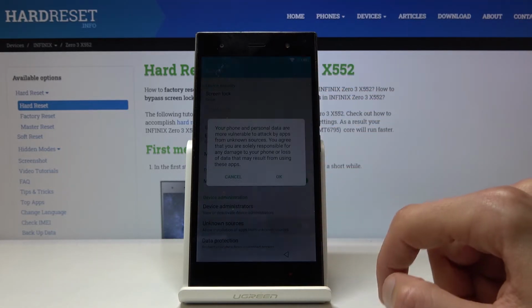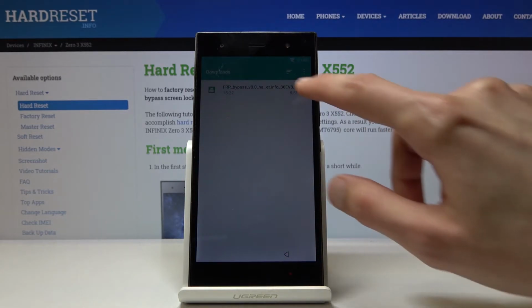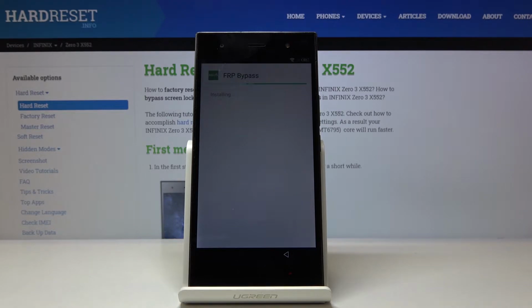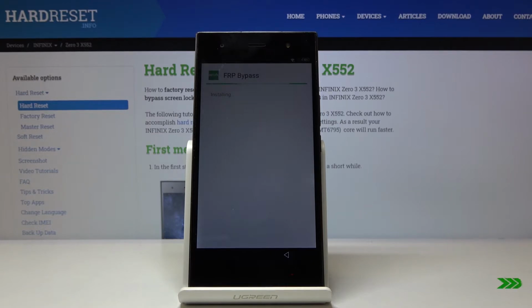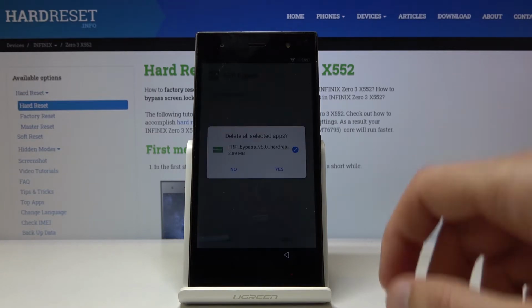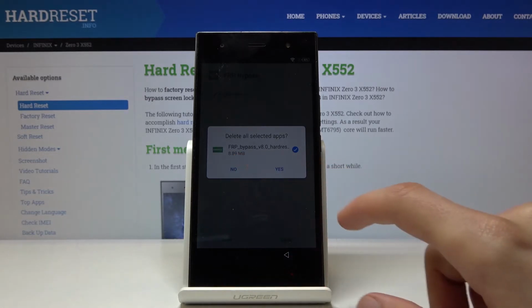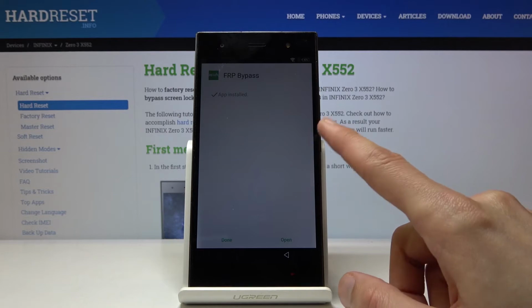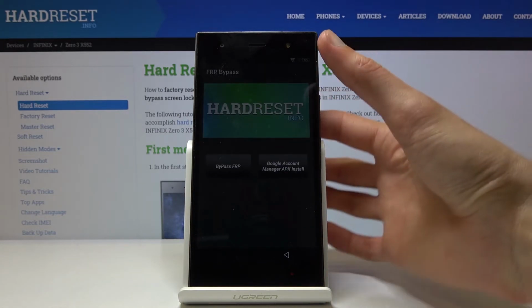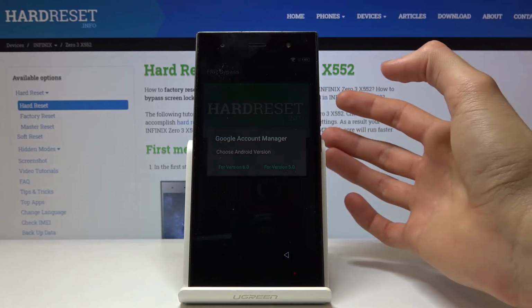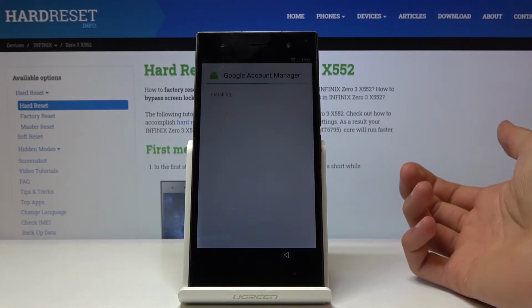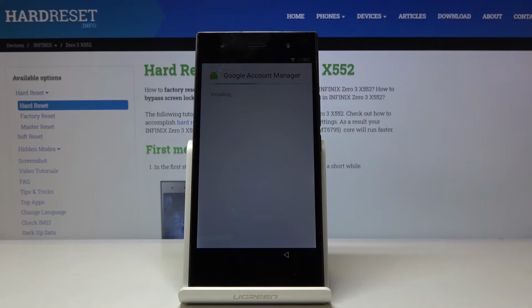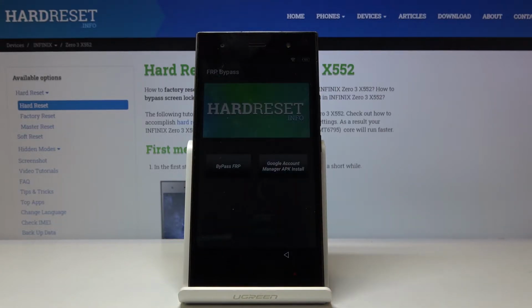Check Unknown Sources on right here, confirm that, and go back. And tap on the app once more and install. Oops. There we go. Then accept. And once it's done installing, just tap on no, doesn't really matter here. Once it's done installing, you want to open it, and from the app choose Google Account Manager APK install and select version 6.0, and again tap on install, and I guess we don't have to update any permissions here, so it's going to automatically install. And once it's finished installing, tap on done, and this takes us back to the app.